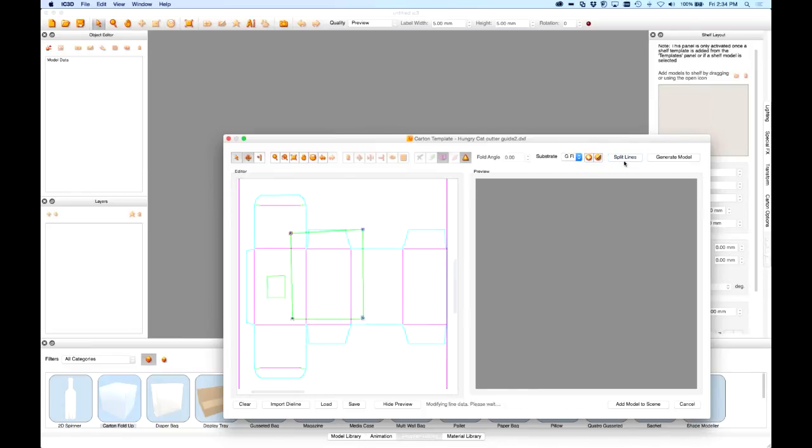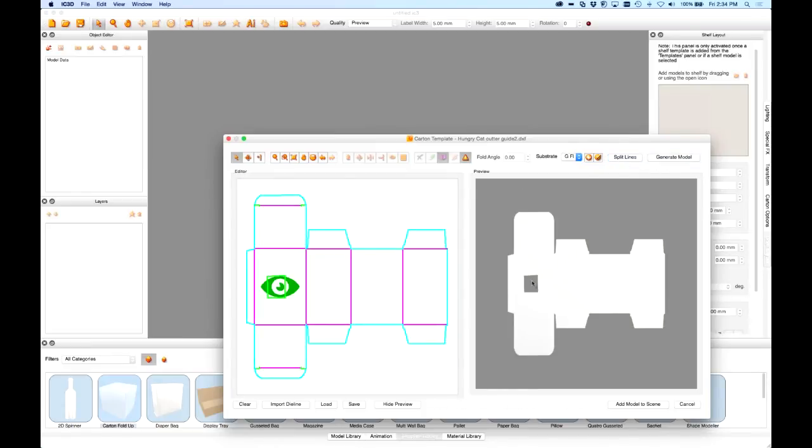Okay, we can split those lines again, and now if we generate our model, we can see our cut window in there. Now if I wanted to add a plastic sheet to that, I would just add a simple diagram cut for that plastic sheet, and I could use that to make a plastic window if necessary, whatever would be needed for that. Good question.